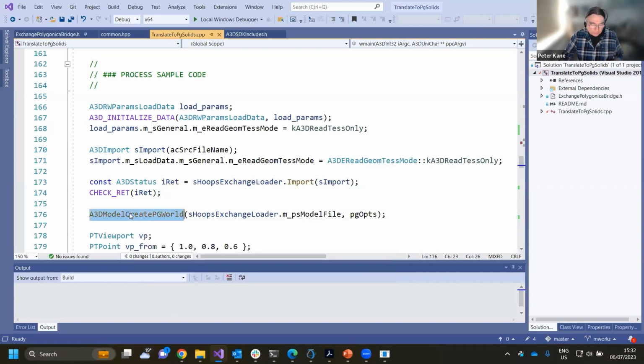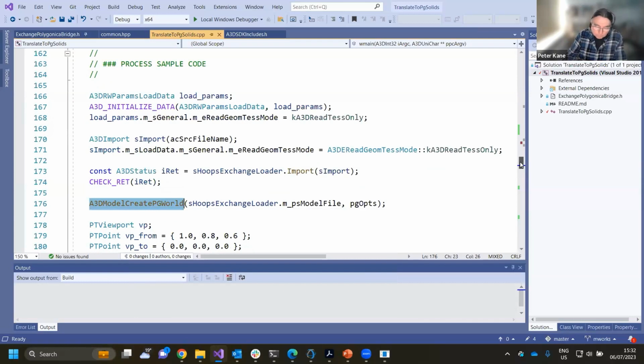And you call this function that Rich talked about, A3D model create PG world, and that's it. At this point, you've imported a CAD model and you've created a Polygonica representation of that. And so what this example really demonstrates is the associativity as well.